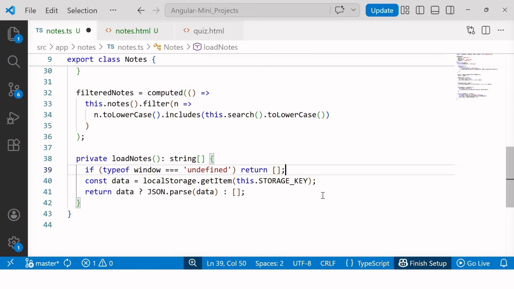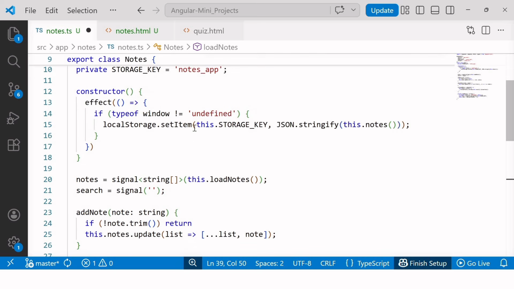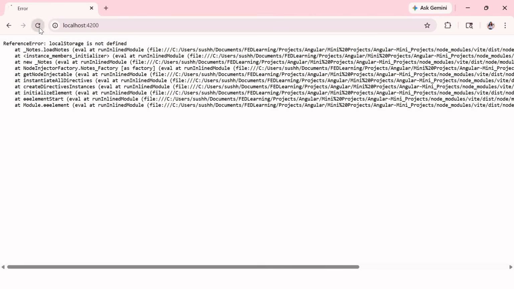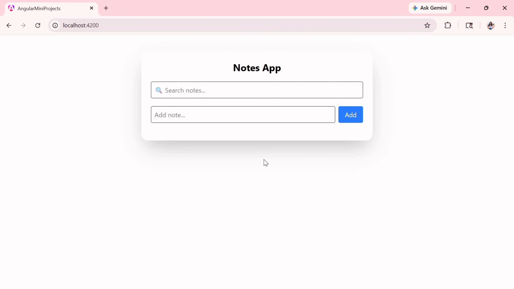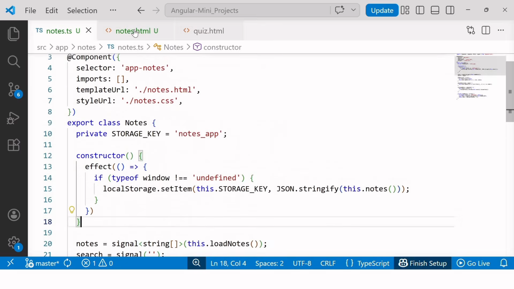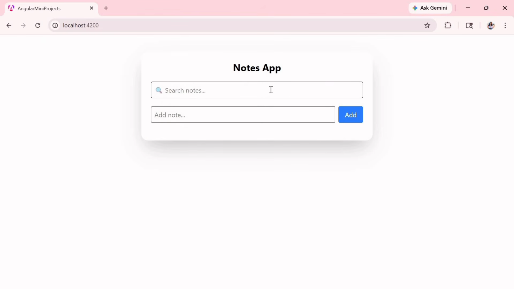Okay. So this condition we have written here, and before the localStorage.setItem, we have written typeof window is not equal to undefined. Now save the changes, and if I refresh the page, we can see our application. So now looks like we are done with our coding part. So let's test the application end to end.